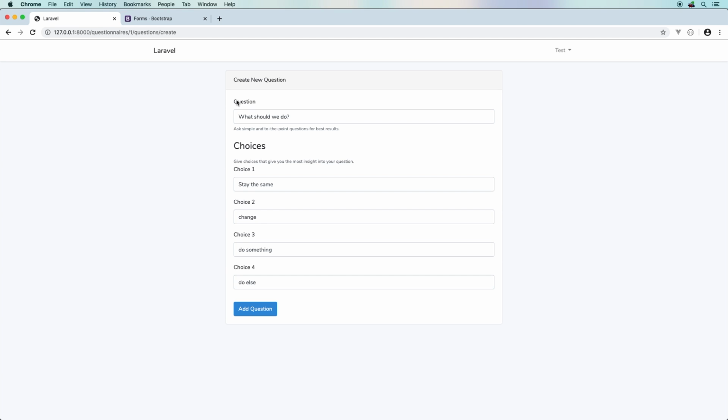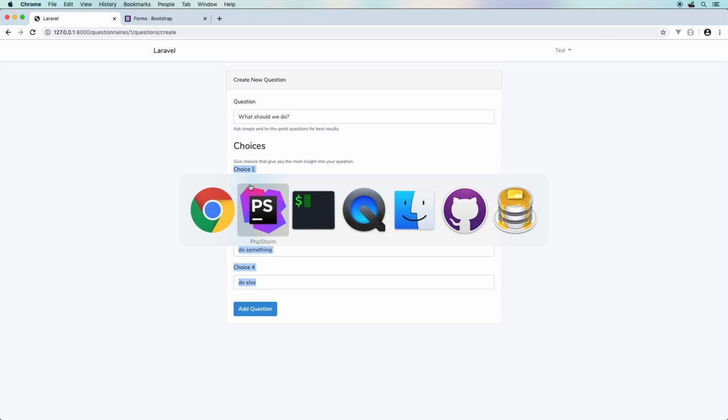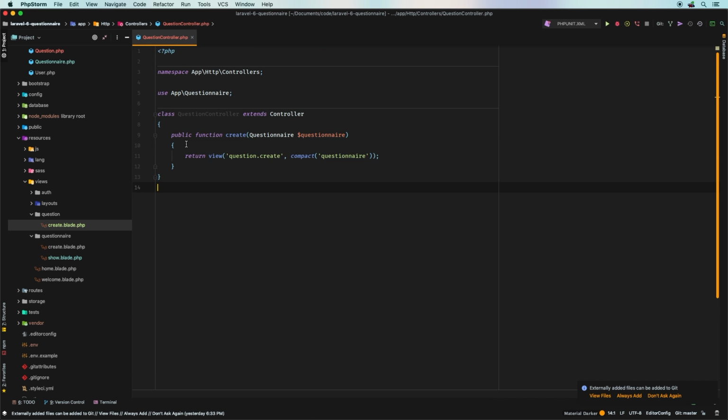And then at that point, we should have 1 entry inside my questions table, and then 4 entries that belong to this question inside my answers table. All right, so what does the controller look like for that? Let's go back here. Let's open up the question controller, and let's start to work on that store method.